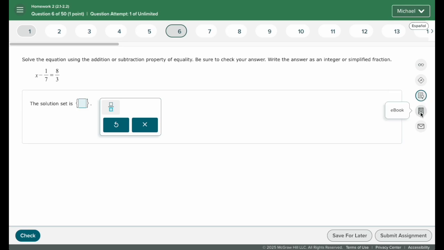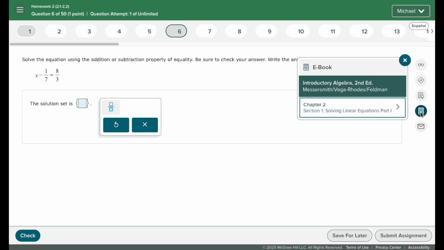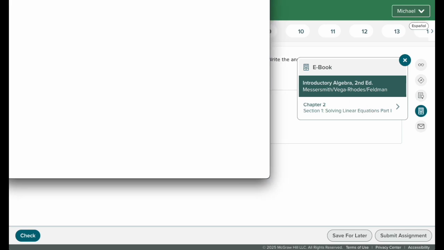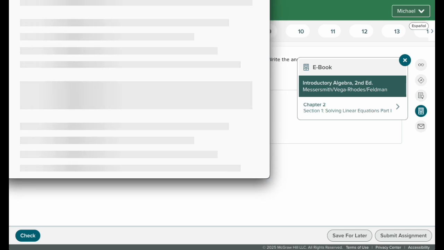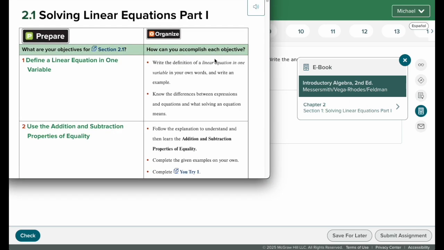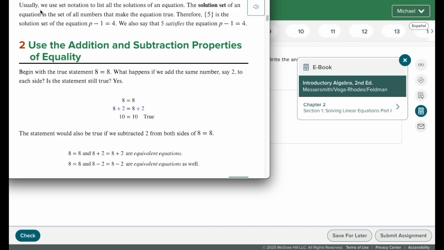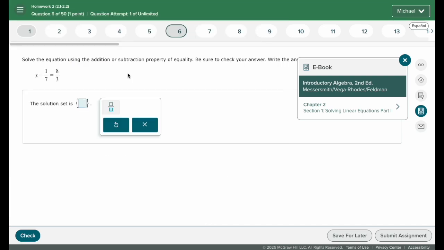And then here, it gives you a link to the ebook. When you click on this, it'll take you exactly to which chapter and section this is from. So this is from 2.1. If I click on this, it'll open the ebook for me, and I can read through the textbook section. Okay, let me close this.